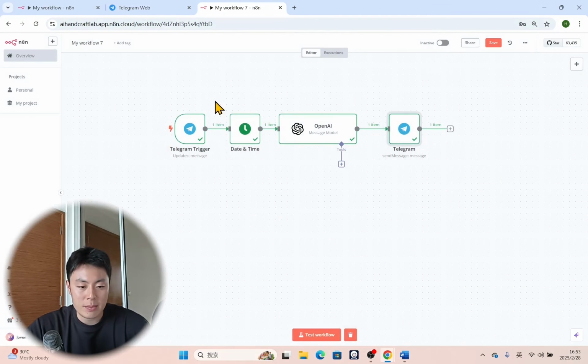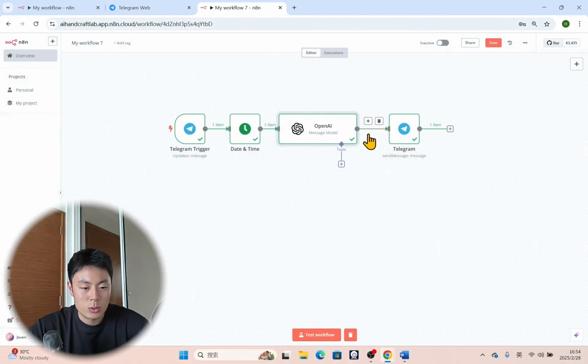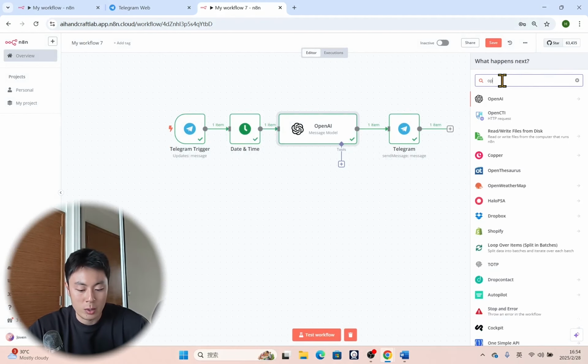Cool, so the text part is good to go, but we not only need the text, we also need to search on the internet to pull pictures. One thing to pay attention to is that we don't want to search the whole paragraph on the internet. We want to just search Camberry or winter yellowtail. So to do that, we need to create another OpenAI node.